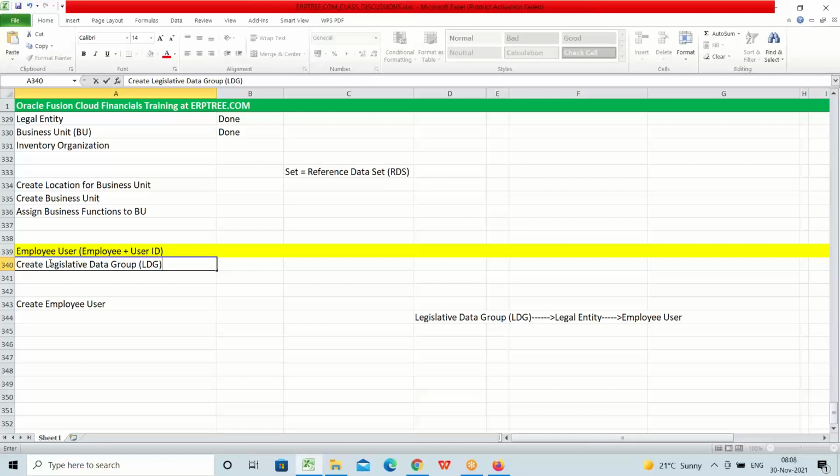So basically this setup should be done by HCM consultants. As a part of your implementation, HCM, finance, SCM are being implemented. In that case, definitely this legislative data group setup would be ready. You can just select and proceed with that, or else you don't need to do this.